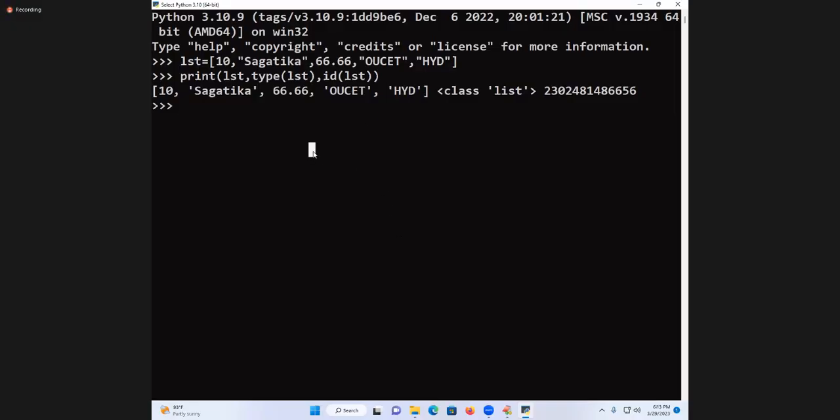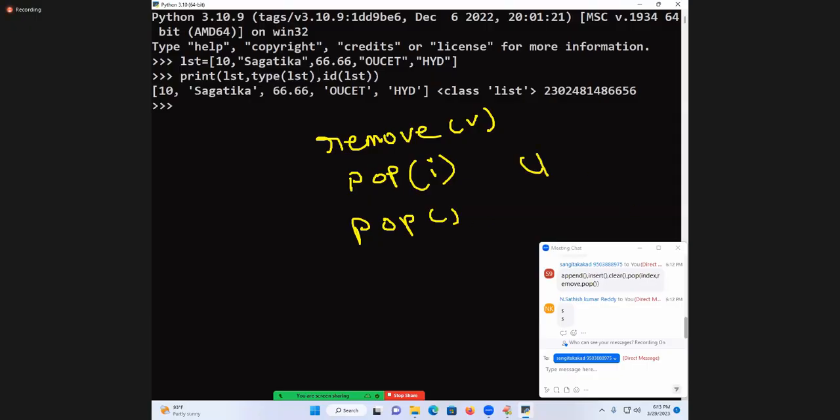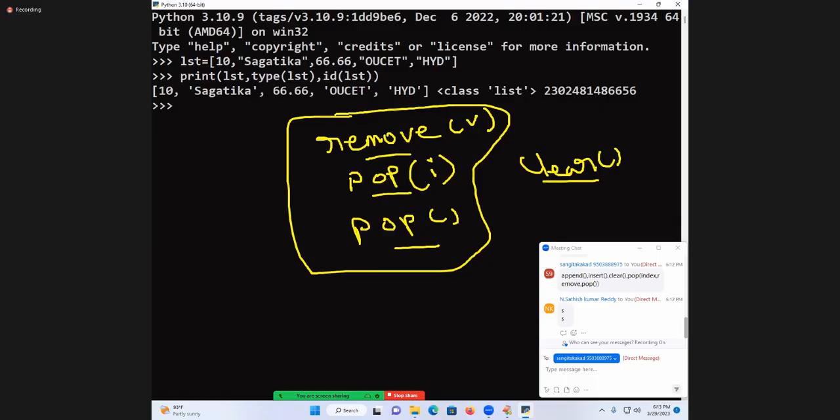Now it is time to see the functions we discussed, students: remove, remove of value. Next is pop of index, and clear. These are all doing what? Removing elements. How many elements? These functions, remove and pop, remove only one element.